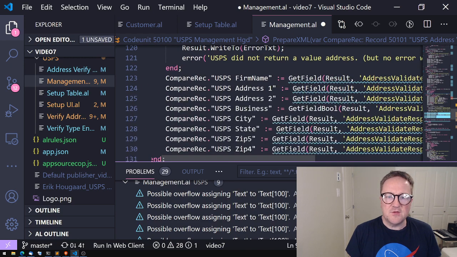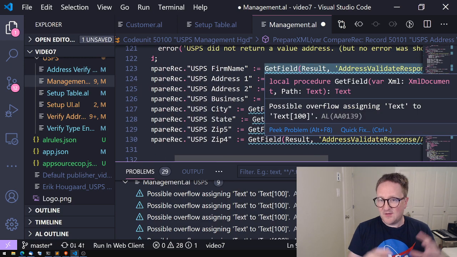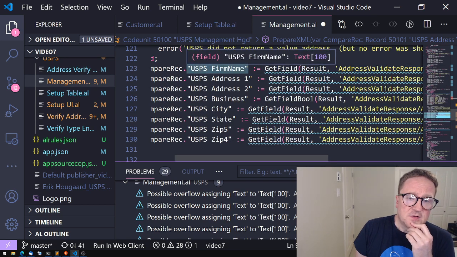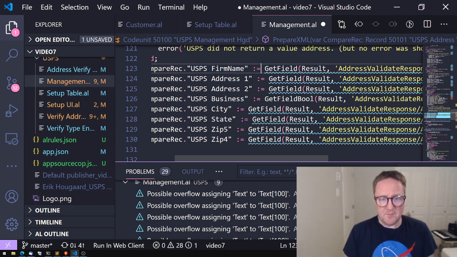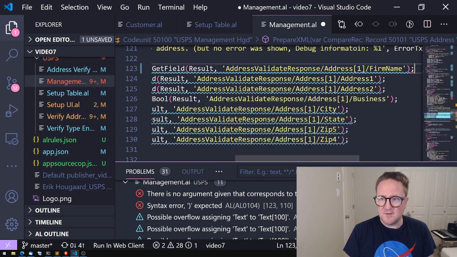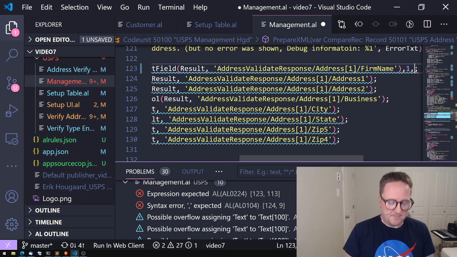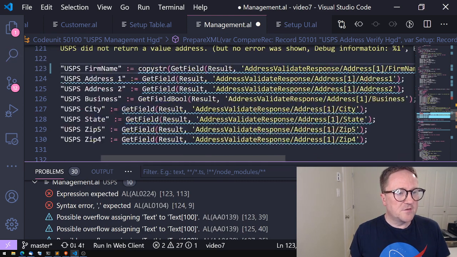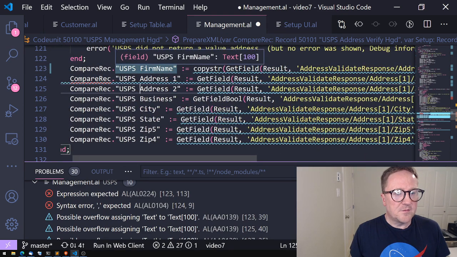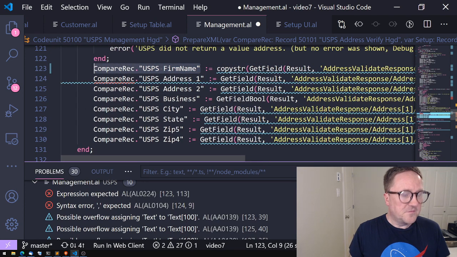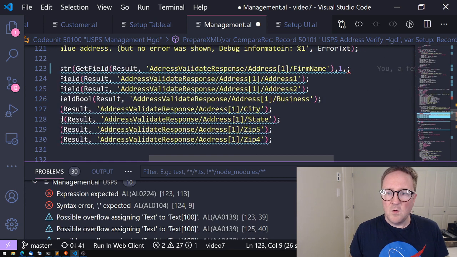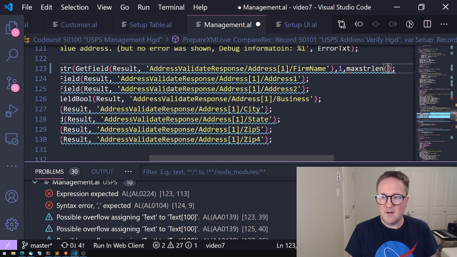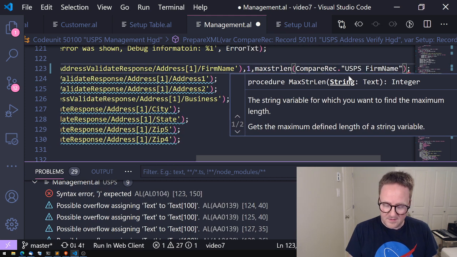But then we're trying to assign a text, and text is of any size, into a field that's a size 100. So in reality, in order for us to get rid of this warning, we should truncate that string to the size of where we're going. So that would be the size of this field. And how do we do that? We do a copy string, 1 comma, and then there's a neat function called the max string length of a field here, and then parentheses end.